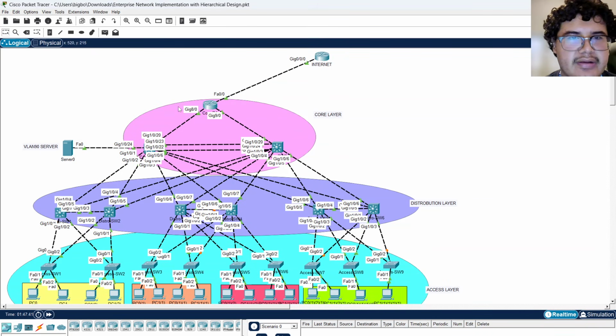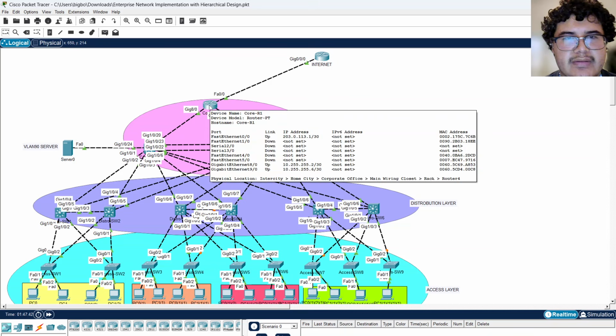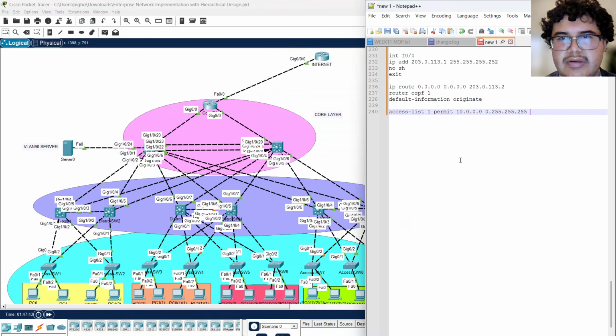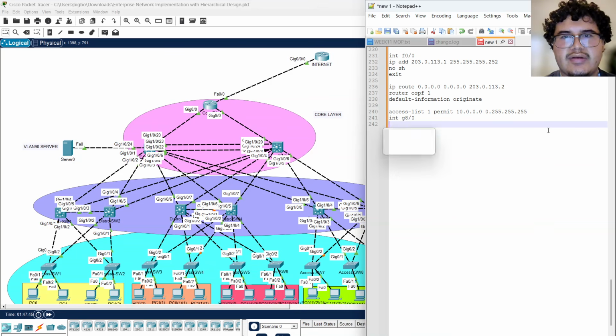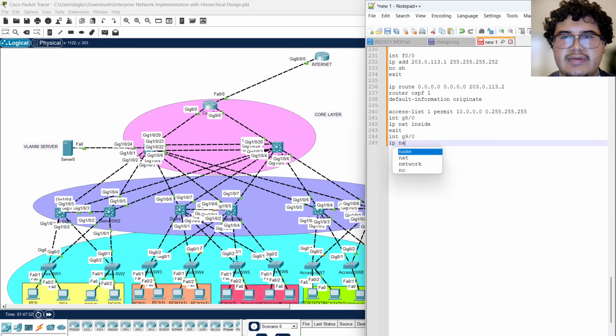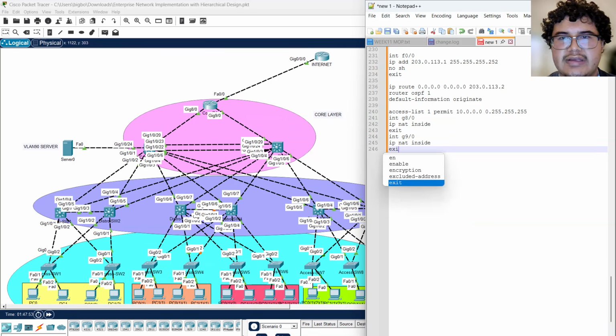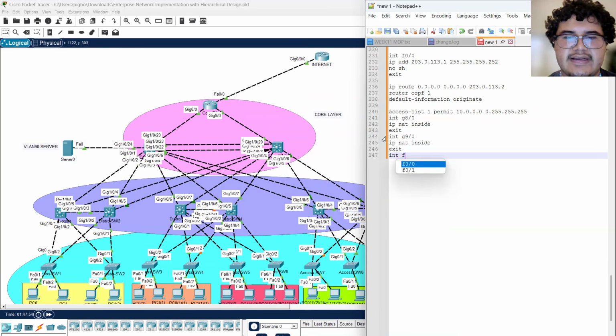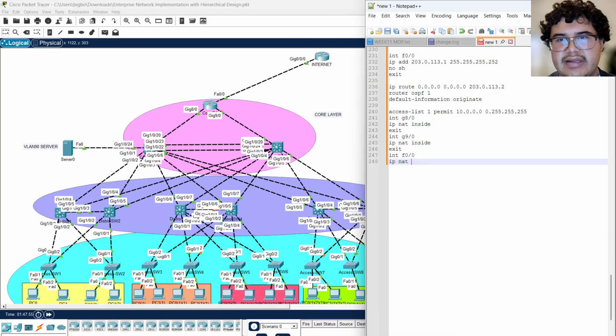And then here. So we'll do interface G0/0 IP NAT inside, exit. Interface, because remember there's this connection as well. So G9/0 IP NAT inside, exit. Interface FastEthernet 0/0 IP NAT outside, exit.